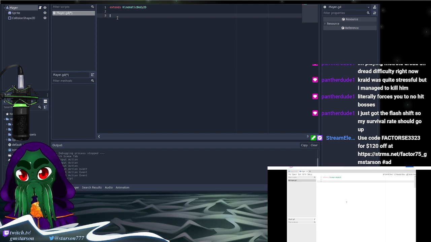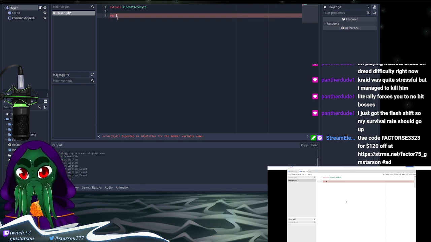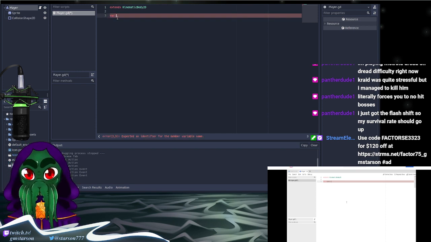So to begin, let's create our first variable, which is going to store the player's score, because eventually we're going to be able to collect coins, which will increase our score. And to create a variable in Godot script, we first of all have to type var for variable. Then we have to enter in a name for our variable, and this is going to be called score.